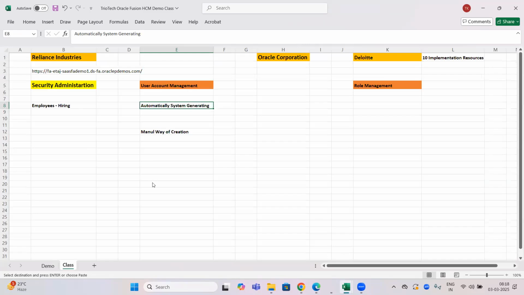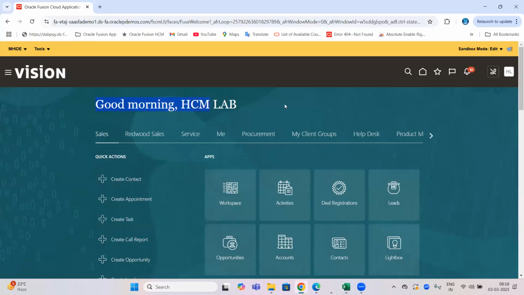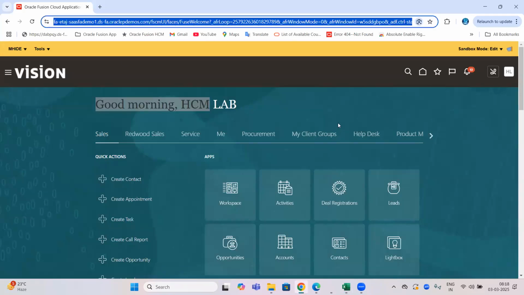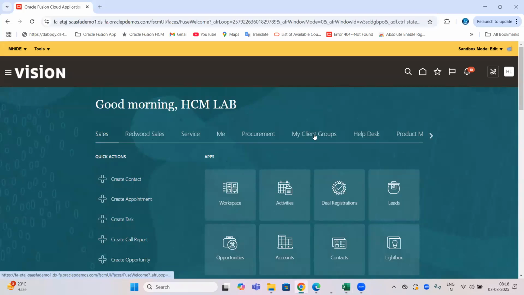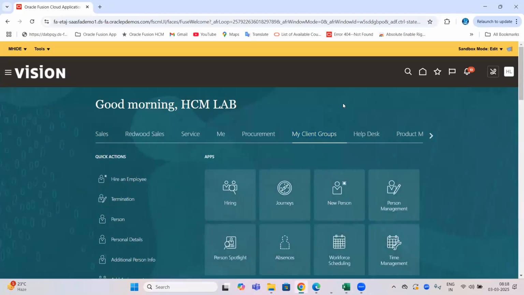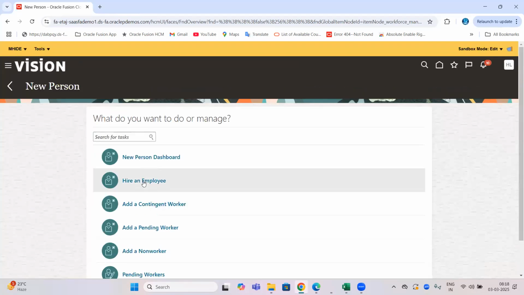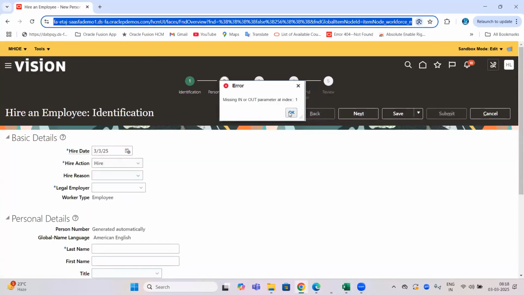So once we hand over the system to the client, if they start using the core HR module, the hiring will happen. Today the interviews happened, people got selected. So for the client's hiring, HR will come here basically. I will show you all these things in our core HR module in detail. HR will come to my client group, new person, and then HR will hire the employees in the system. It means once we configure and hand over the system to Reliance, they start using it in their day-to-day life.